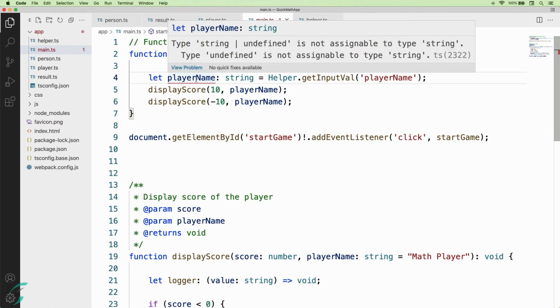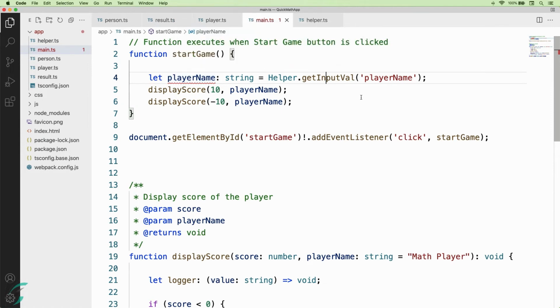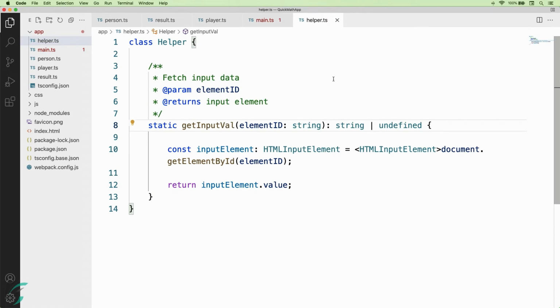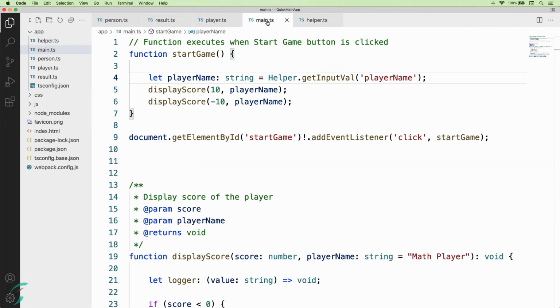With this, I got another error here. It says type string union undefined is not assignable to type string. So when I go to this getInputVal function, I'll also have to change the return type of the function to just return the string value. And now we are fine in the main.ts file.